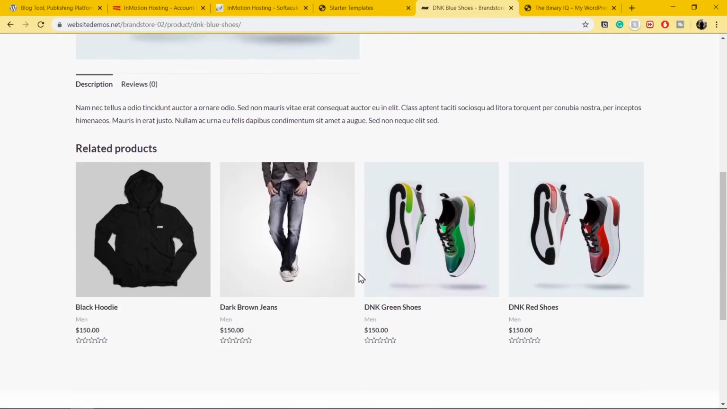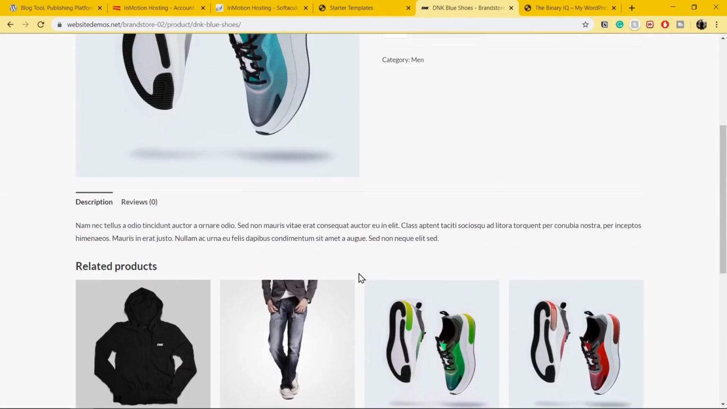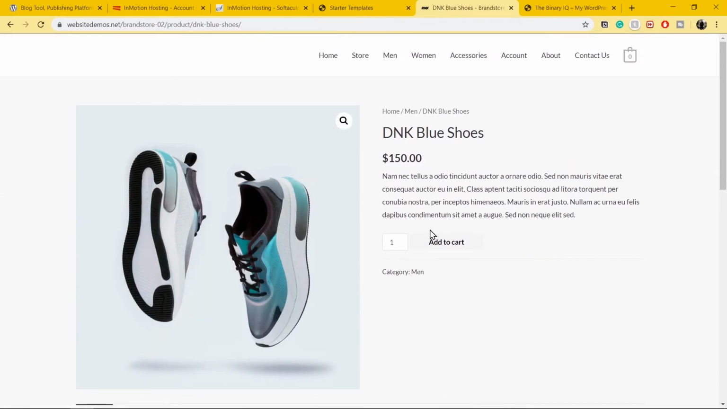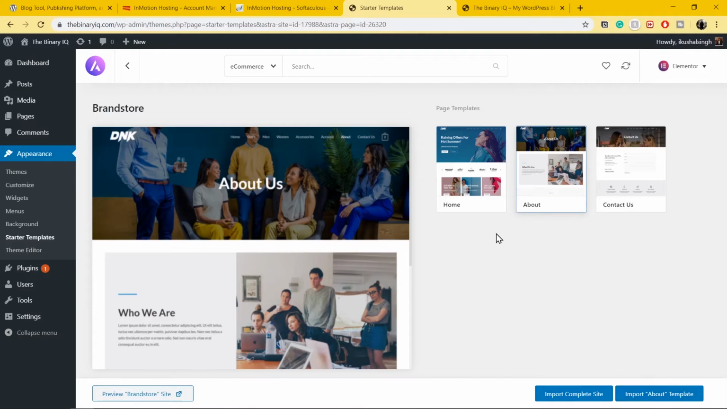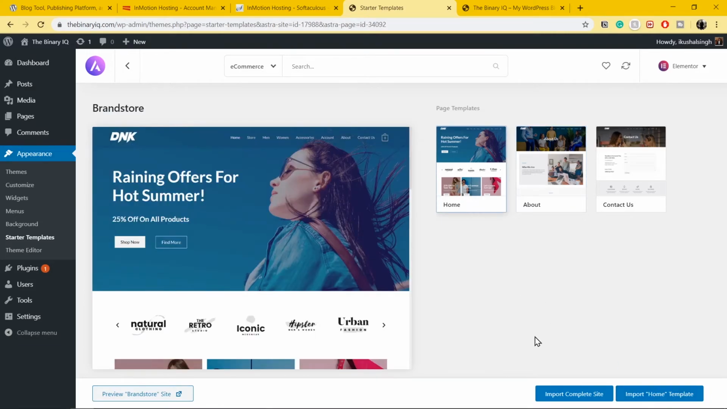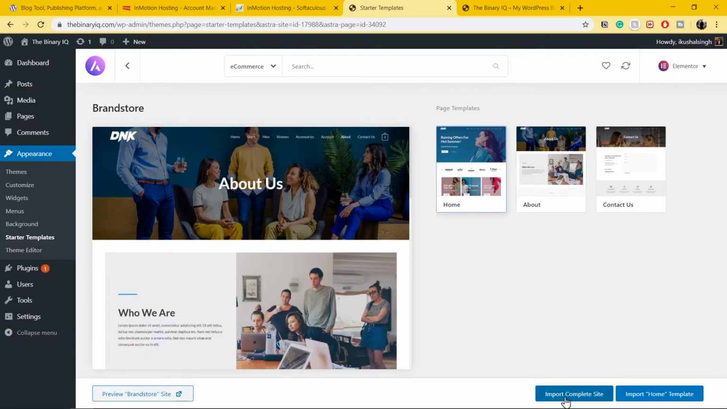And the product page looks great out of the box. So if you are going for an e-commerce store, instead of starting off blank and moving ahead, you can use this template and just change the images, change the pricing, change the names, and you're good to go. So I'll just get out of this, go back, and I'll click on import the complete site. If you just want to import one of the pages, you can just click on that page and import that page. In our case, we'll be importing the entire site. So I'll just click on import complete site.